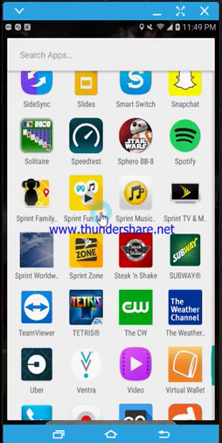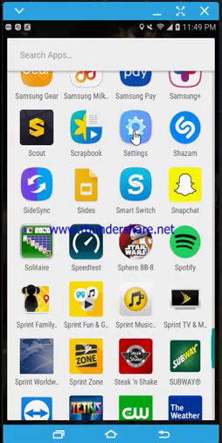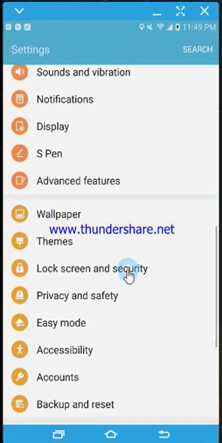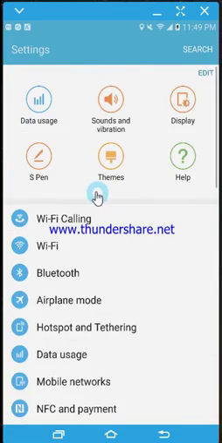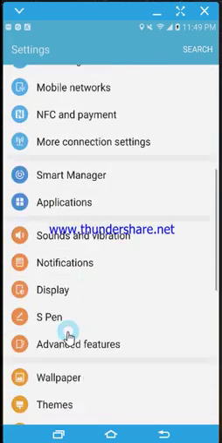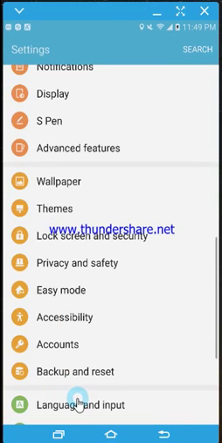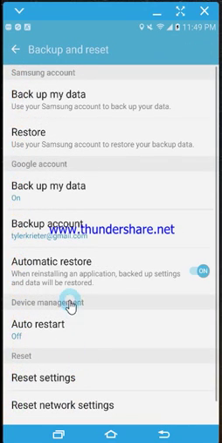Scroll a little bit too far. Oh, there's my settings. And then once you get into settings, it should look something similar to this. Then you want to scroll down until you get to backup and reset. And once you get to backup and reset, you want to make sure backup my data is turned on.